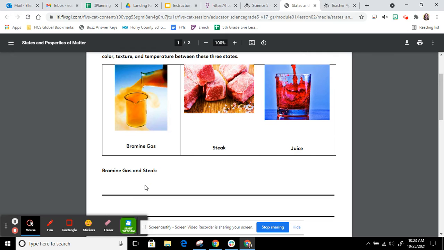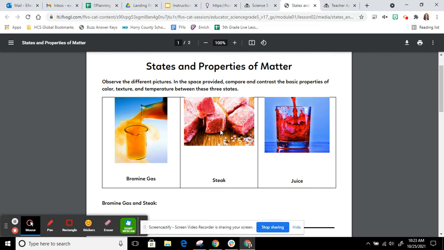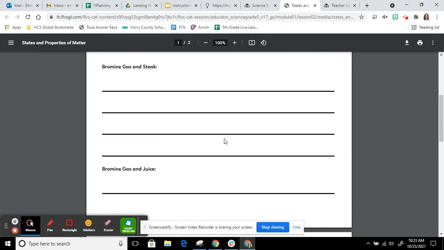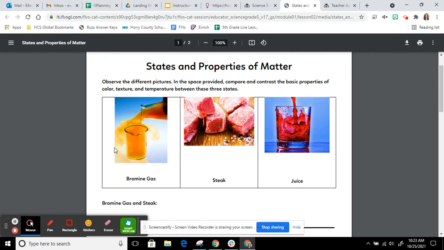Okay, so you're going to be comparing them. So you're going to first compare the bromine gas and the steak. And again, you're focusing on the color, the texture, and the temperature between bromine gas and steak. The second one you're going to compare is bromine gas and juice. What is the difference between the color, the texture, and the temperature of the bromine gas and juice?